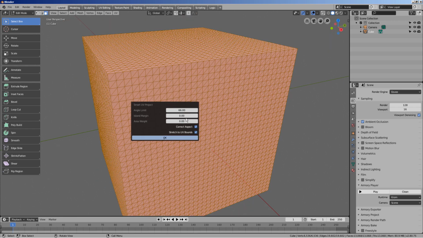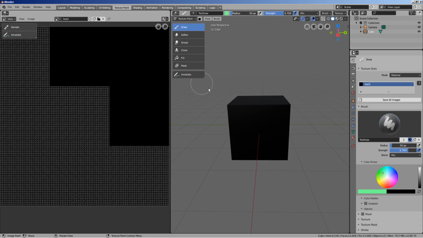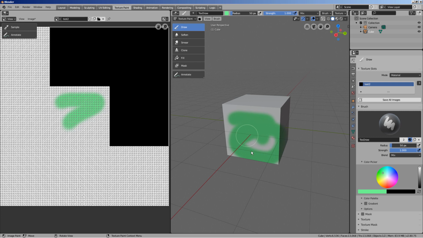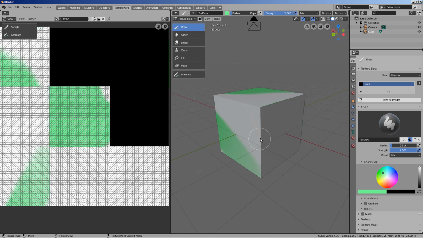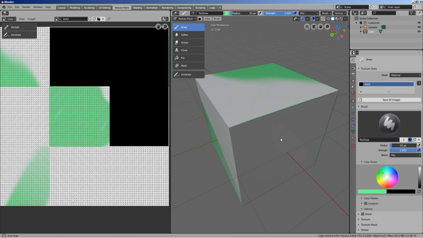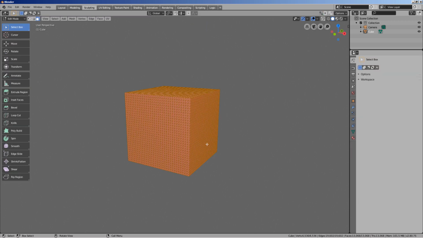When we Smart UV project the mesh to unwrap the UV, we'll start to notice a bleeding issue on the edges. But they can be easily fixed. Let's move on to the next example.